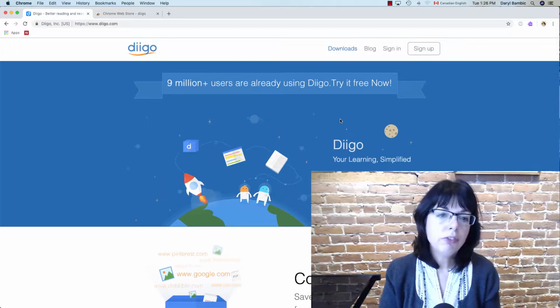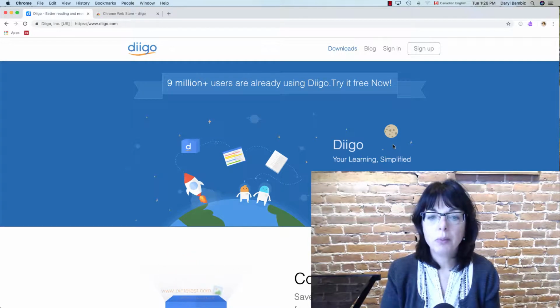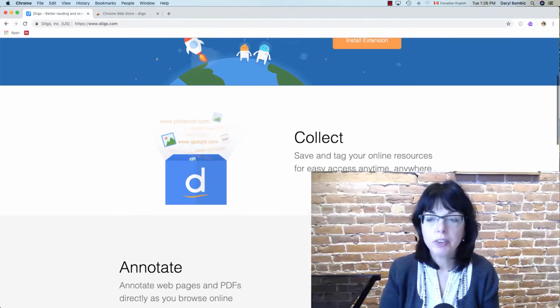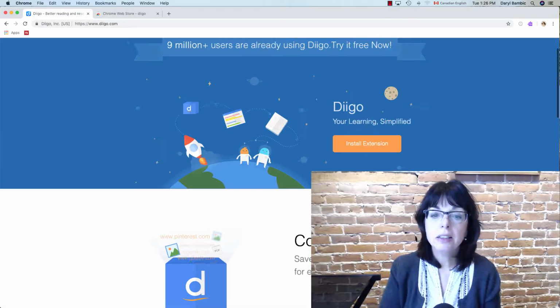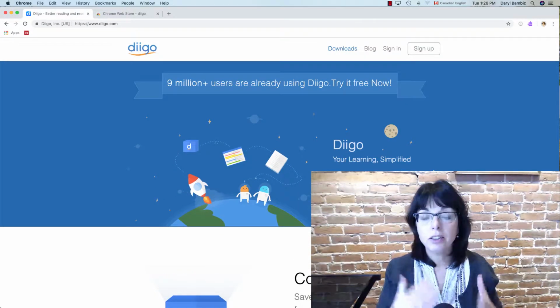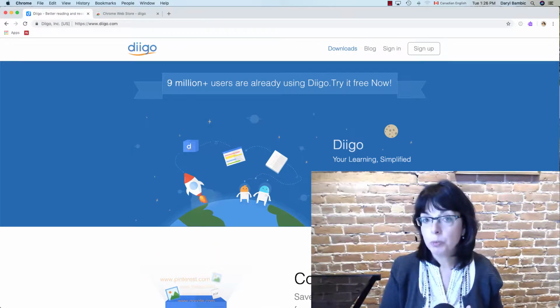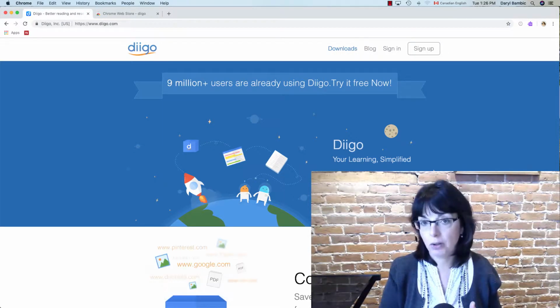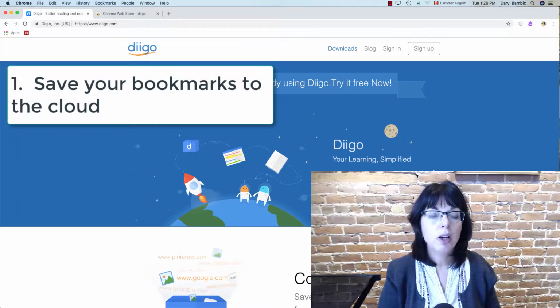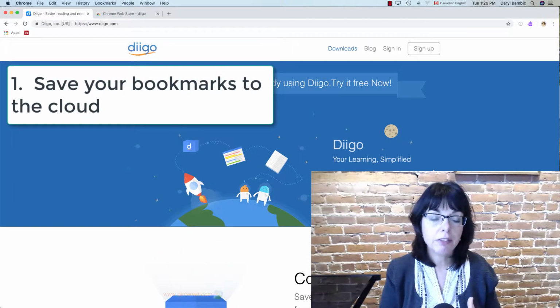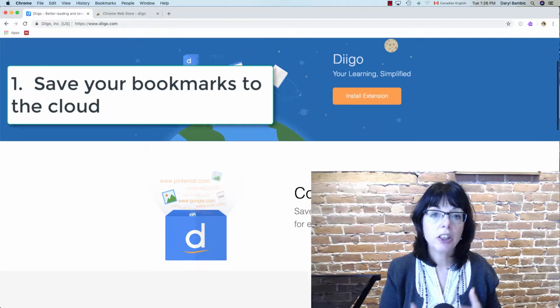So when you find a source on the web, you want to remember where that is. Most of us bookmark it to our bookmark bar, and that means that we are tied to that machine. Well, what if you're on another machine and you want to find that website that you had? Diigo is, at the very least, a place where you bookmark the stuff that you want to save, and you're bookmarking it to the cloud.